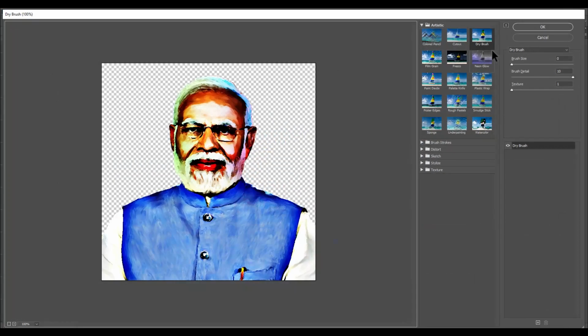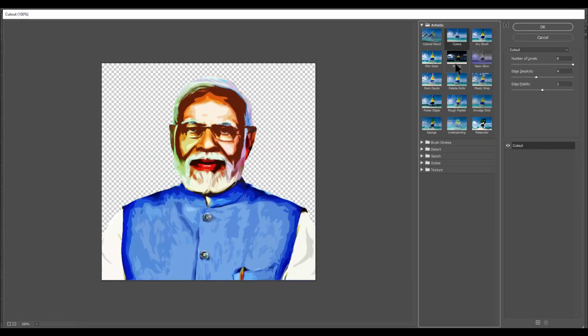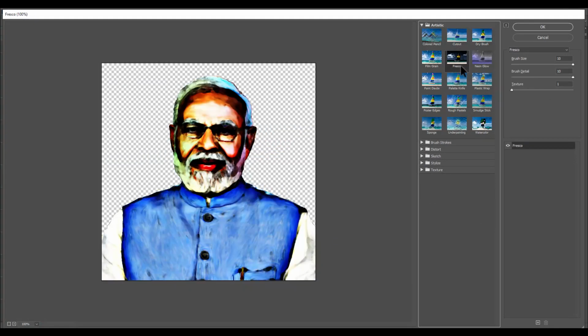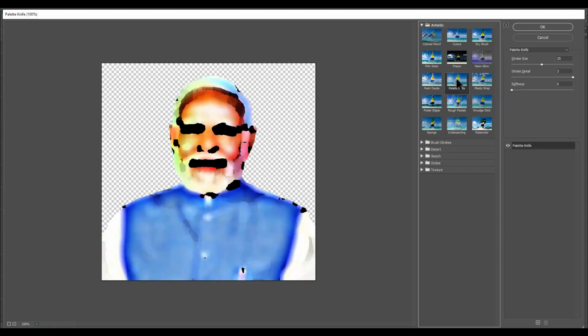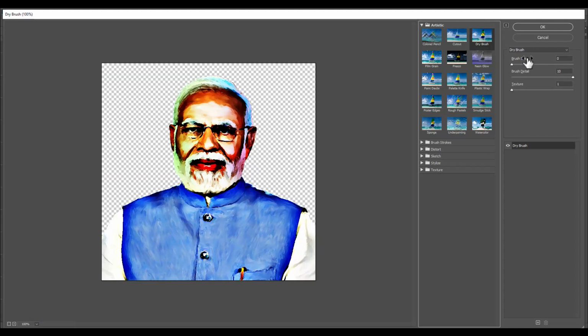And in filter gallery, here we can see plenty of artistic filters. We can see fresco. We can see watercolor. We can also see paint daubs. So many things. But we will select dry brush here. Dry brush looks nice. So here we have to just check the brush size here.